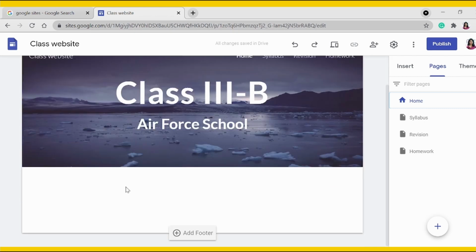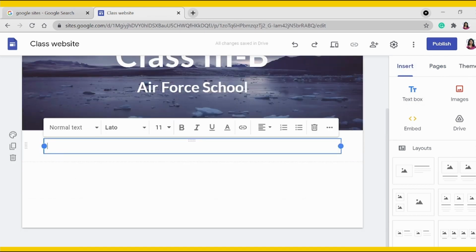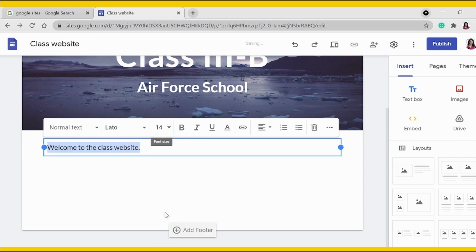Now let's add buttons. Click on insert. Here we can first enter the text box. Here I can write a message to my students like welcome to the class website. So here also again I can do editing as per my need.